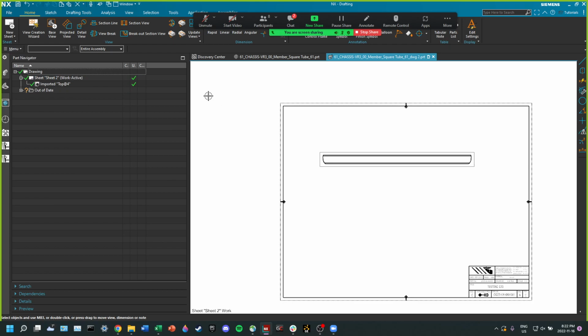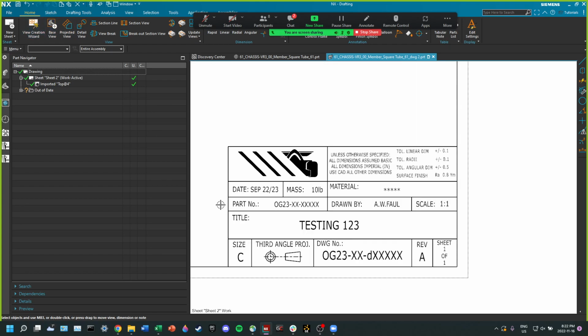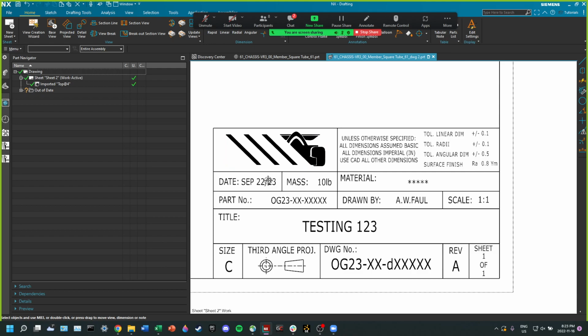No. Okay. Oh, Aiden. How do you fill in all the information in the title block? Right. That was the next thing. Okay, so in this bottom corner, we have a lovely title block with the logo and all this jazz.